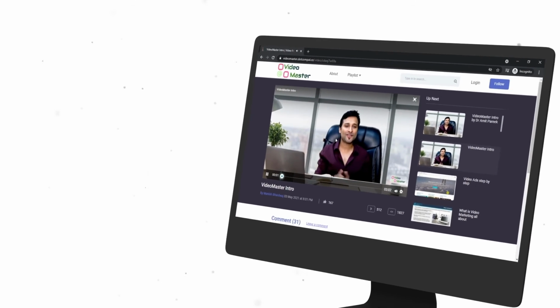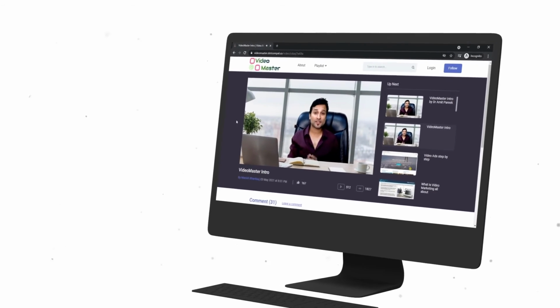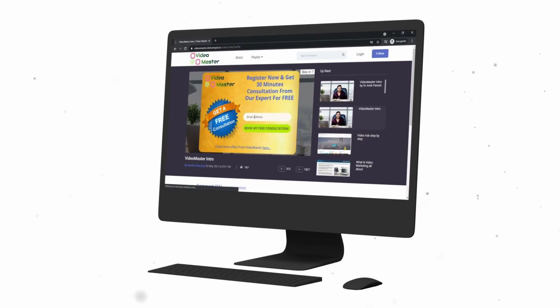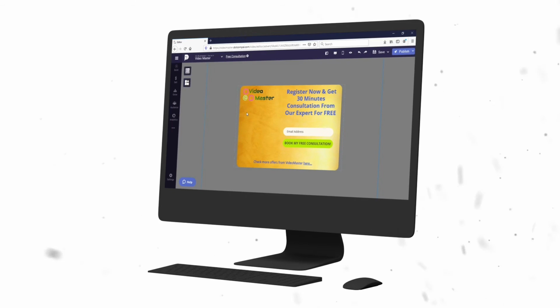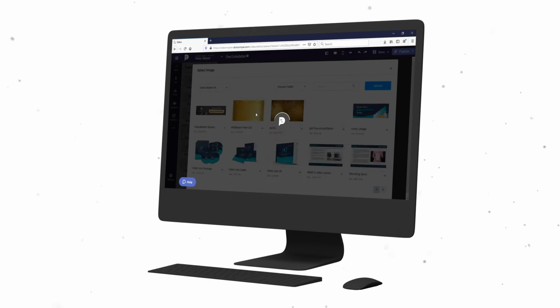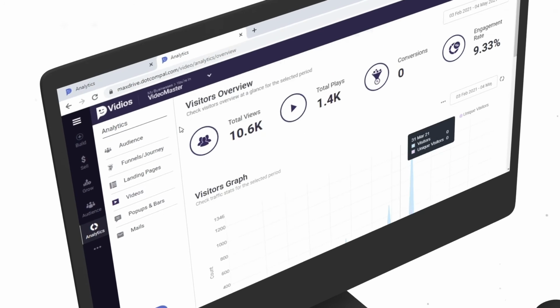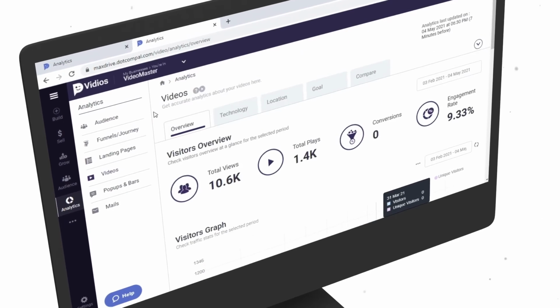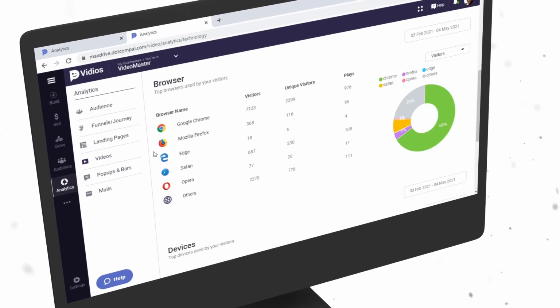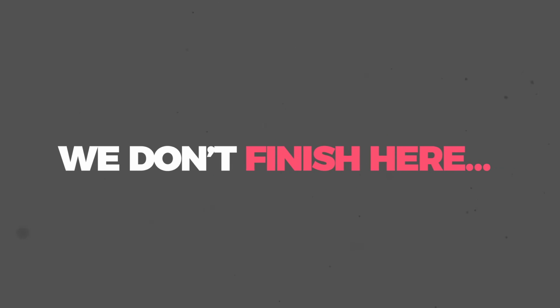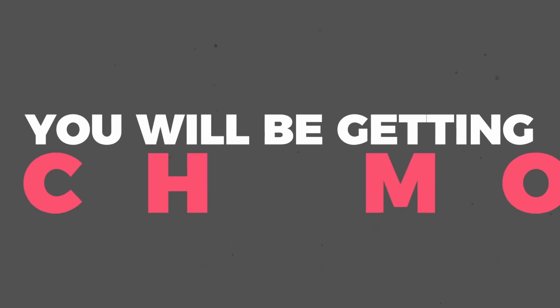Artificial intelligence-enabled video ads for your offers to get max engagement, sales, and profits. Collect leads, and sell products directly inside the videos with done-for-you video ads templates. It also comes with full drag and drop editor to edit templates and make ads in a few clicks. Intelligent video analytics to understand user behavior and to improve conversions for your video marketing campaigns. We don't finish here. You will be getting much more.